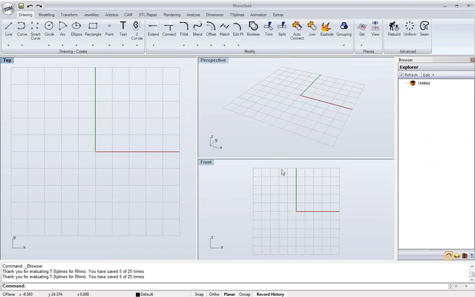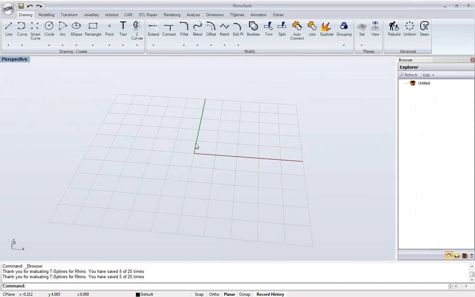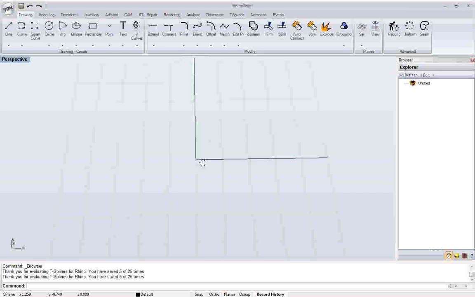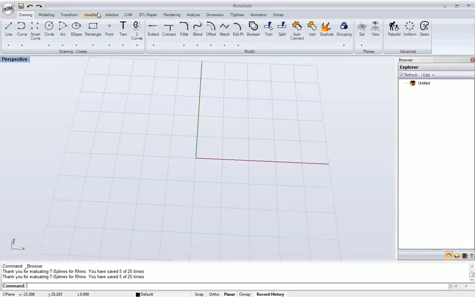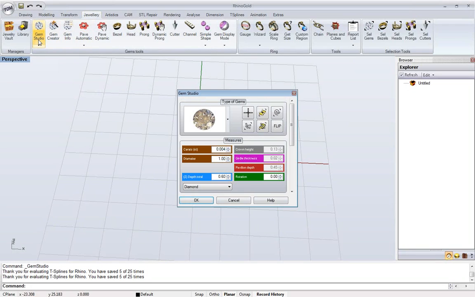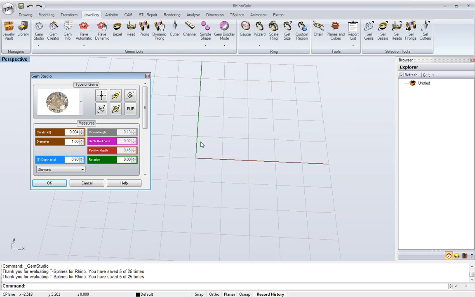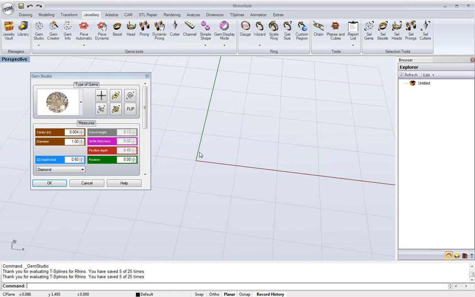Okay, but first of all, let me explain you a little bit about Fleximetrical technology and what's that. Okay, let me maximize the perspective view, and we will add a stone. To add a stone, we come to Jewelry, Gem Studio. Okay, this is one way to do it. We will see more ways to do it, but this is maybe the easier.